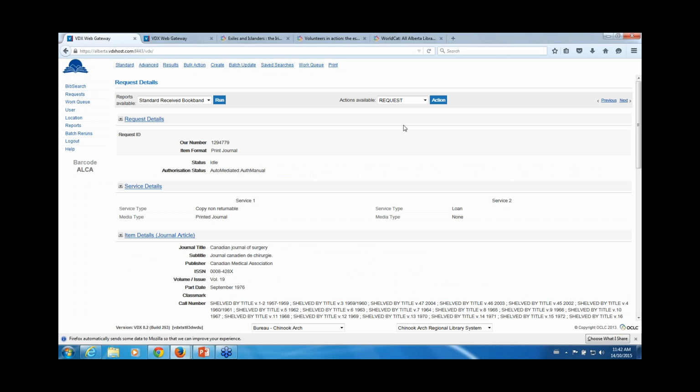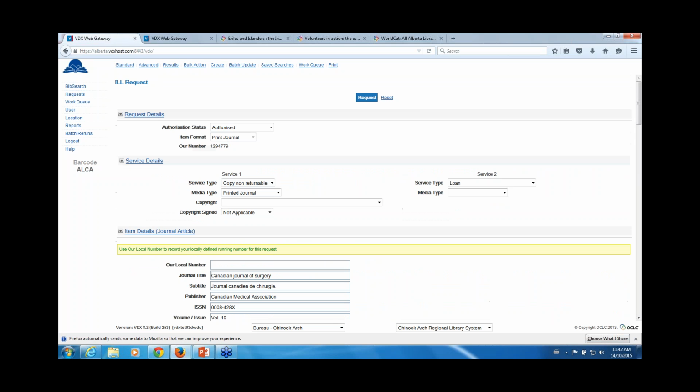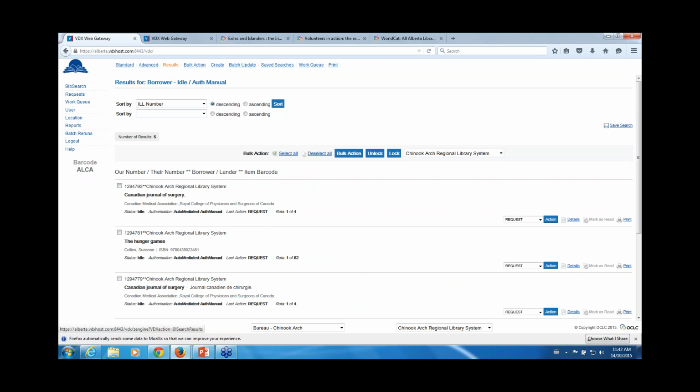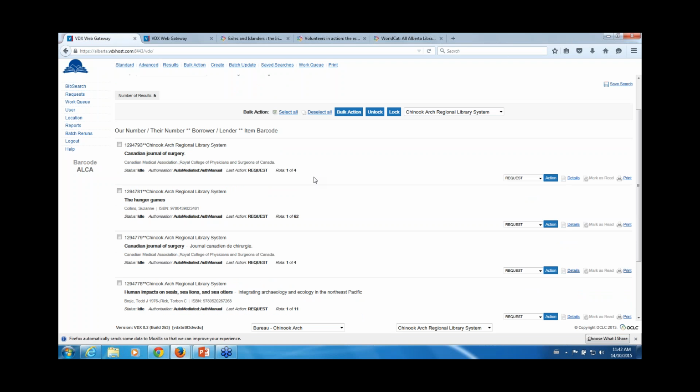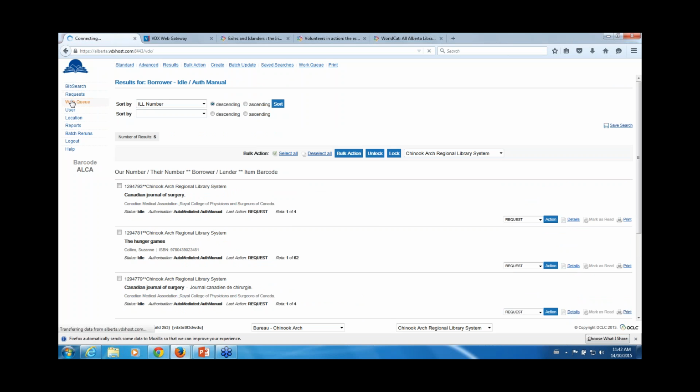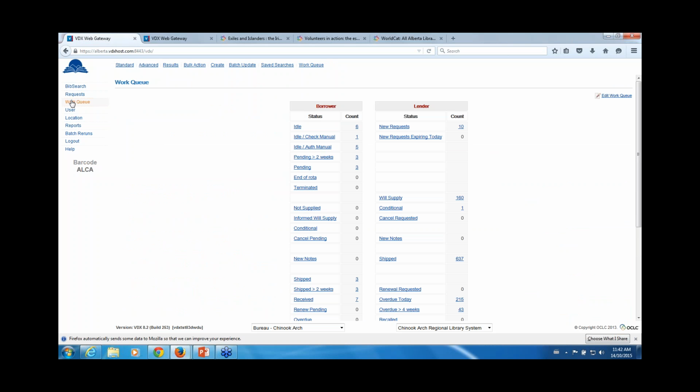It's good. So if we click on request, at the very top or bottom, because we're in the details. Where are we? I'm lost. You go back to this little section. Okay. So actually, let's go back to the work queue for a second. Let's go right back to the work queue. So everybody on the work queue here? And do you have anything in your idle auth manual? Okay, so click on that.